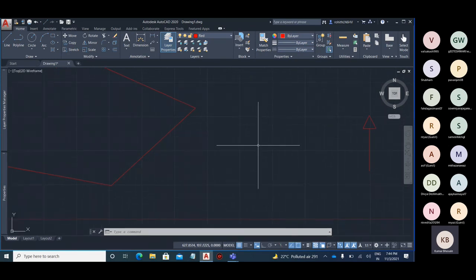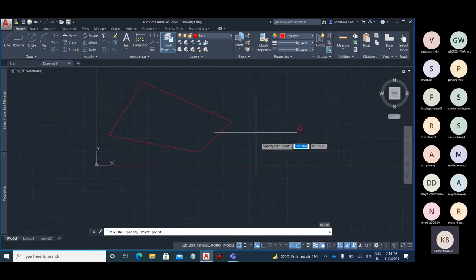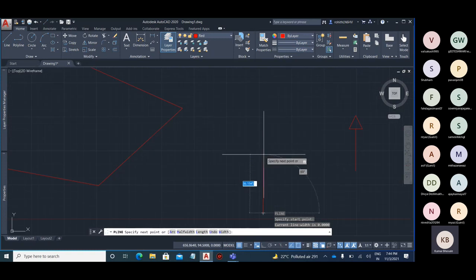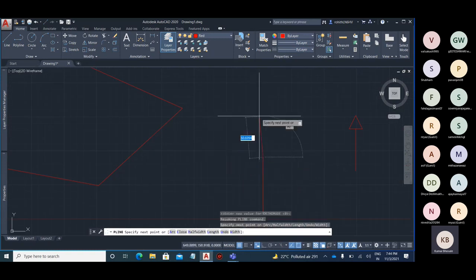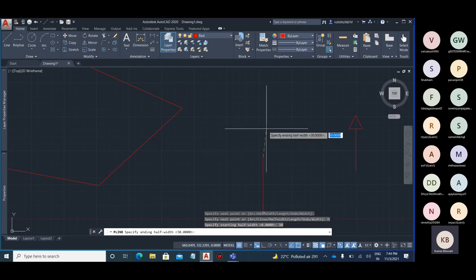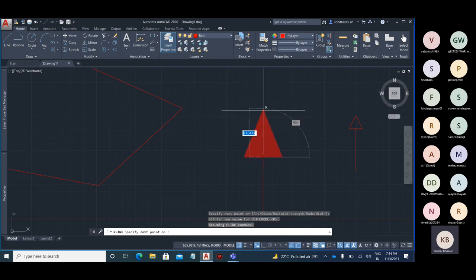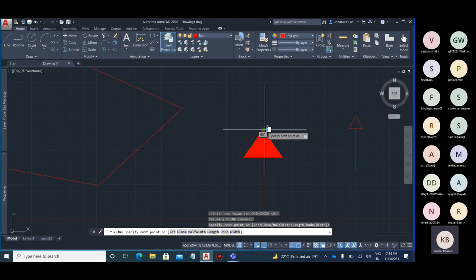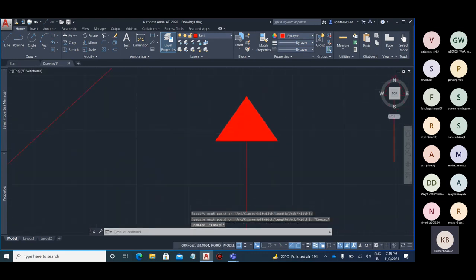Instead of that, I'll just give polyline. I'll select straight, holding shift to create a straight line. After this, you have an option of half width. I'll click on half width and give the half width as, let's say, 30, and the end width as 0. So you can see an arrow is created. If you hold shift, you can decide its direction and create an arrow.